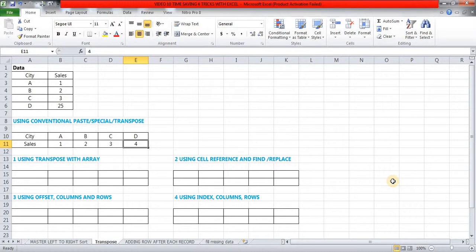So if we want something by which this transposed data can be made volatile, isn't it? So what is the trick in that? There is a function in Excel and it is TRANSPOSE, and it's an array function. So TRANSPOSE, we'll choose. See, it is asking for array. It's an array function.